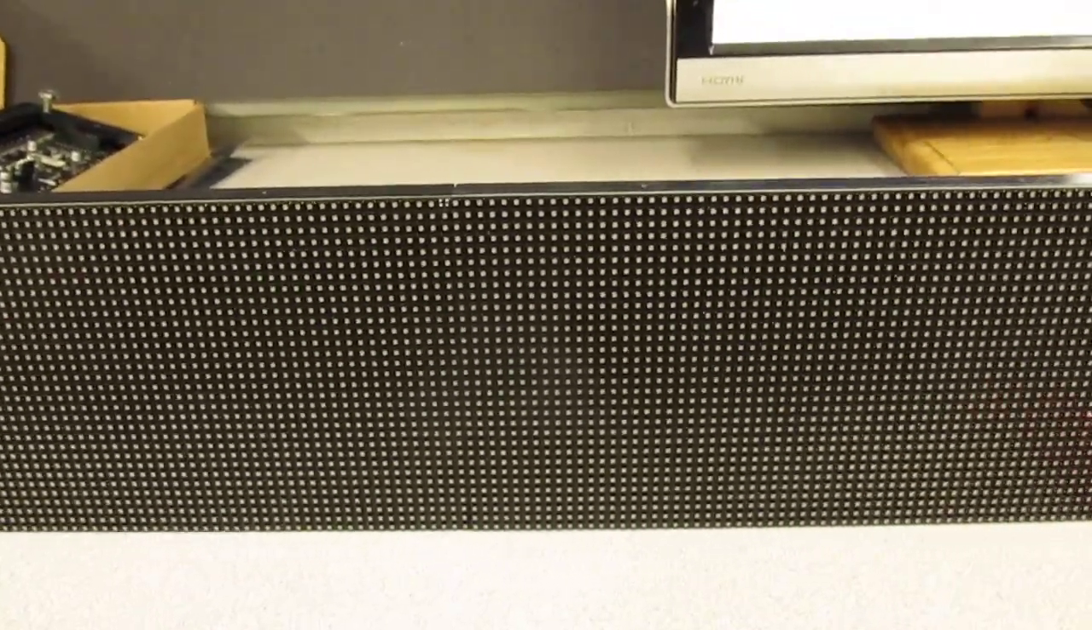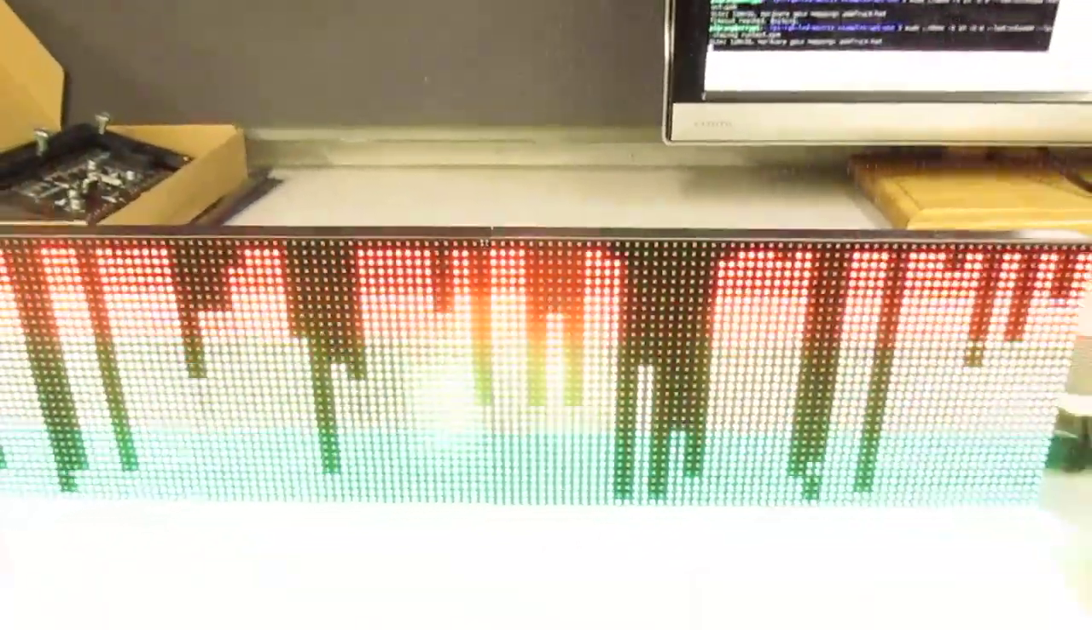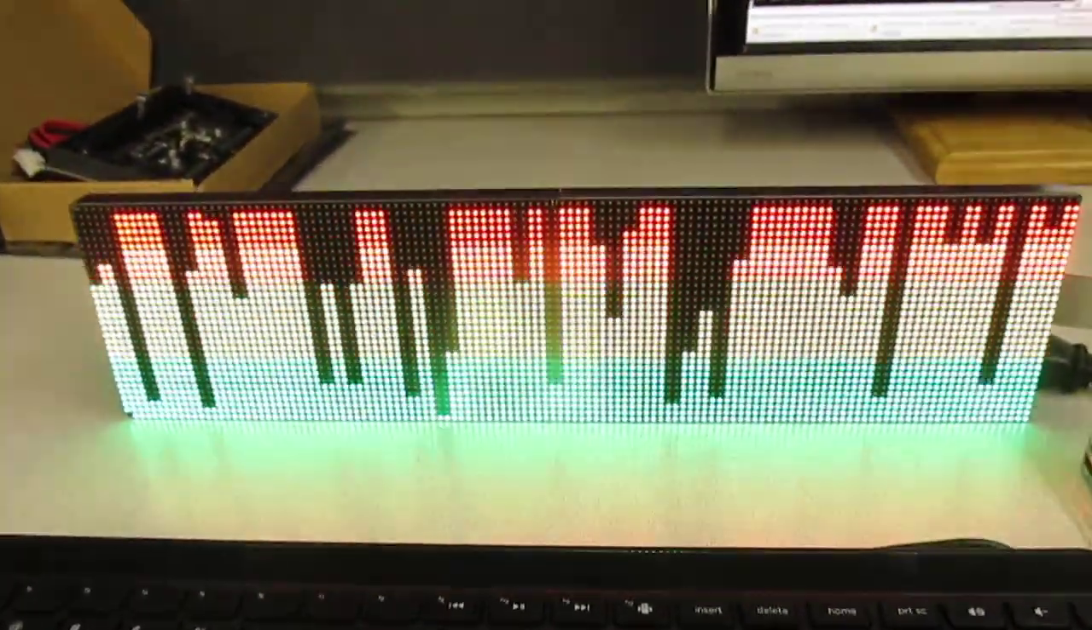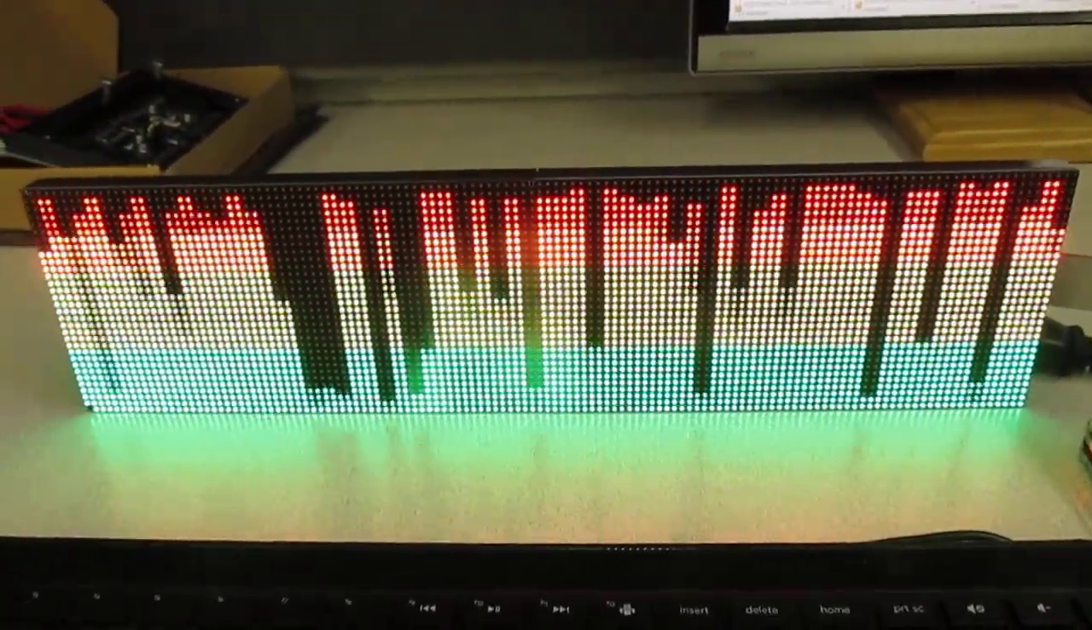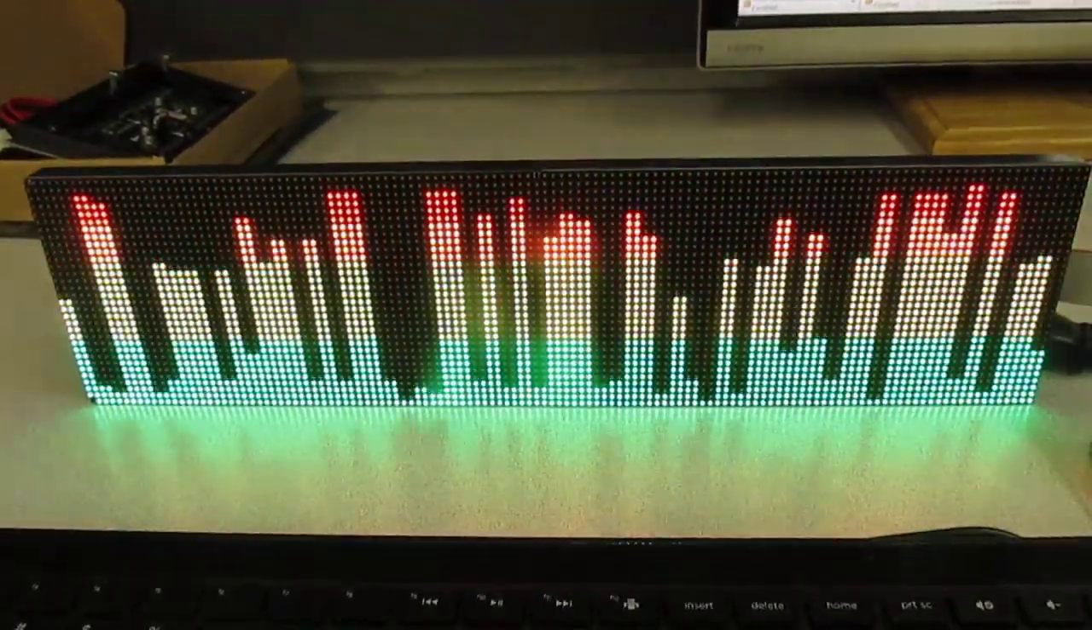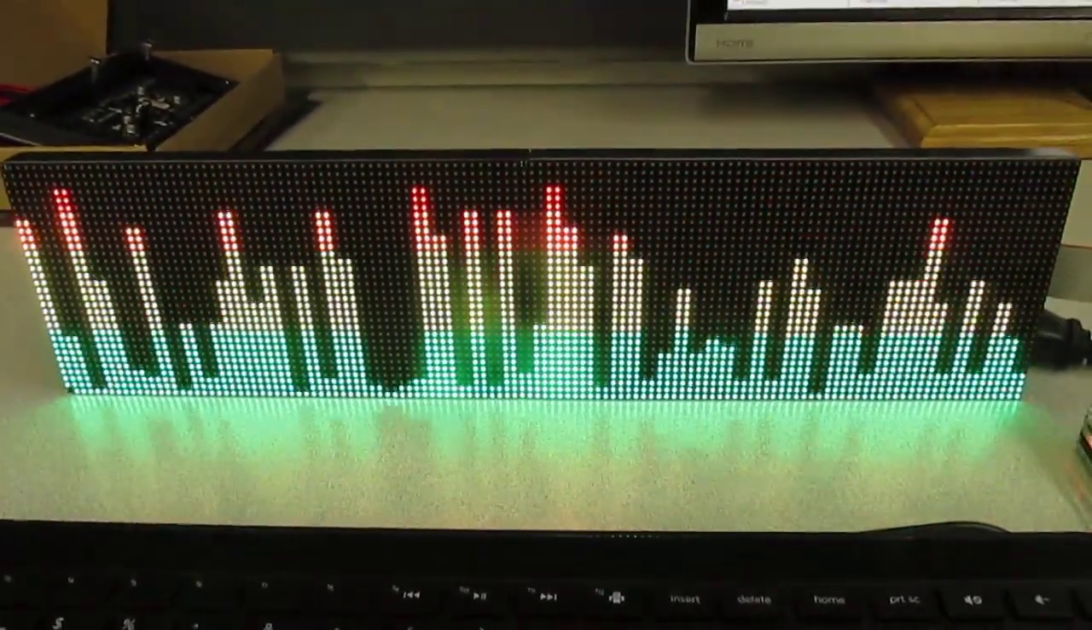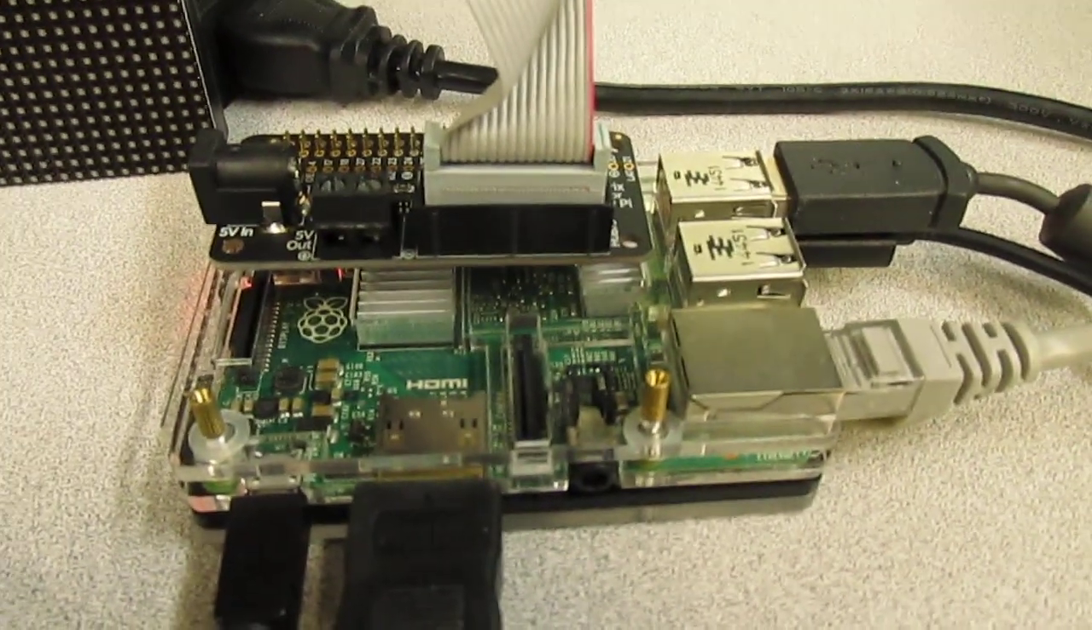Bye. And one of my favorites is demo 9. Right here. So that's a Raspberry Pi with the bonnet, they call it, RGB bonnet, running two 64 by 32 panels. That's all for now.